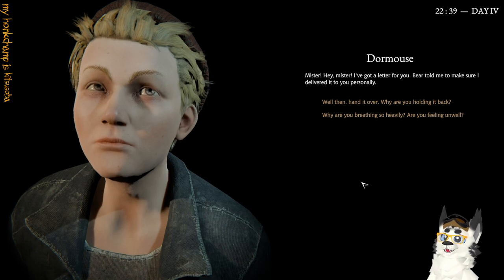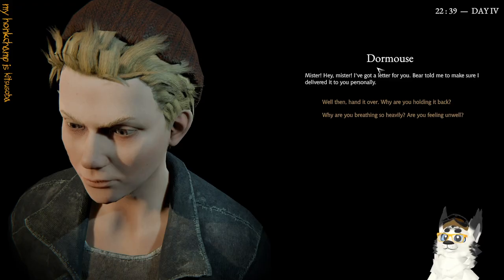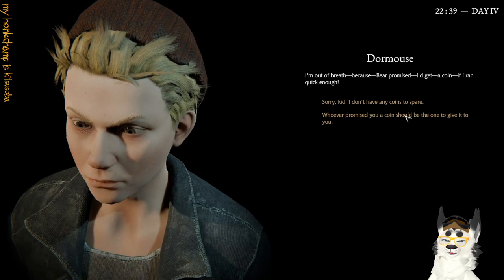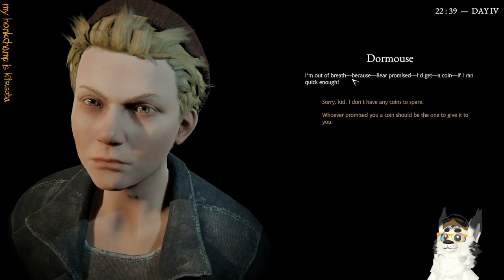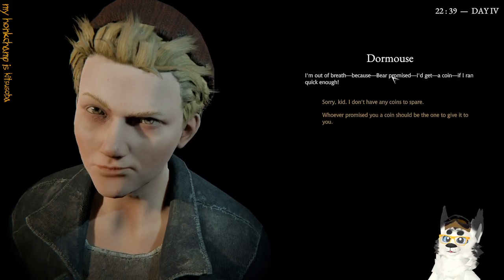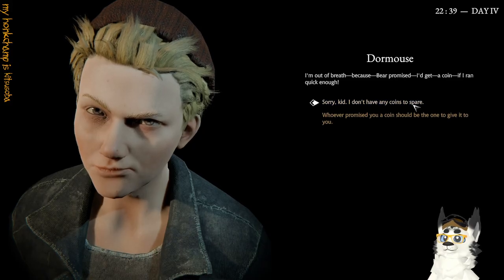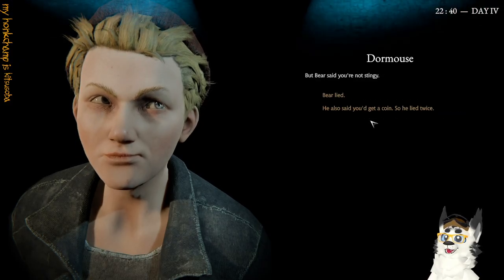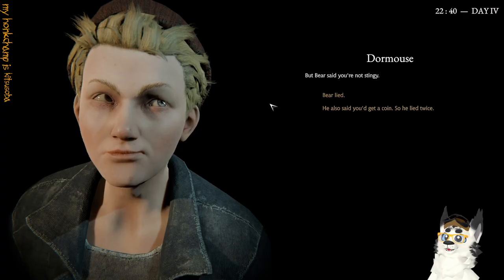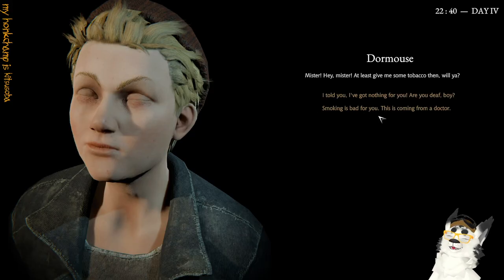Hey, Dormouse. Hey, mister, got a letter for you. Bear told me to make sure I delivered it to you personally. You're breathing so heavily. Are you feeling unwell? I'm out of breath because Bear promised I'd get a coin if I ran quick enough. Whoever promised you a coin should be the one to give it to you. But Bear said you're not stingy. He also said you'd get a coin, so he lied twice.